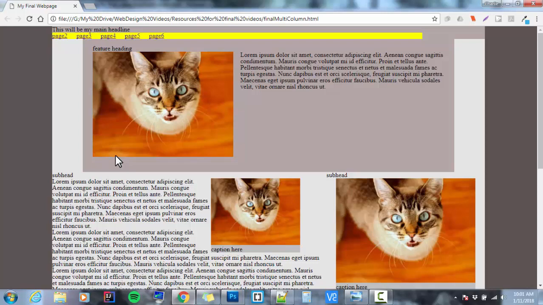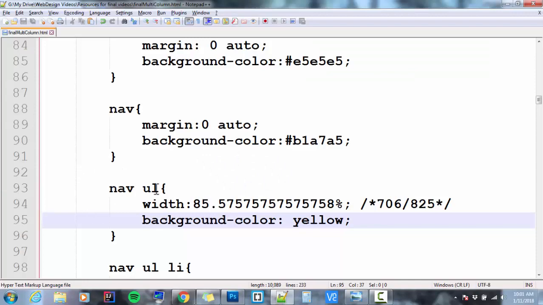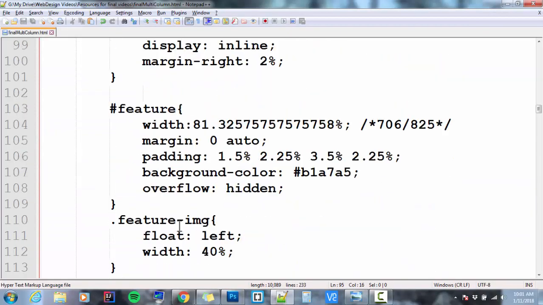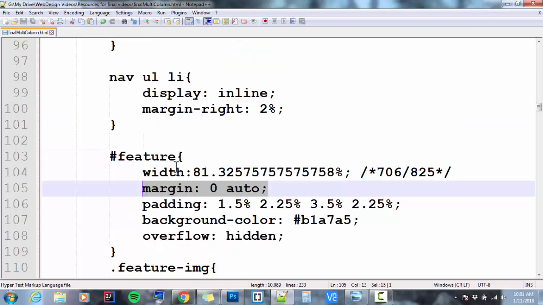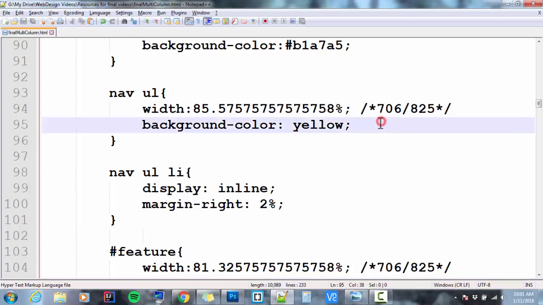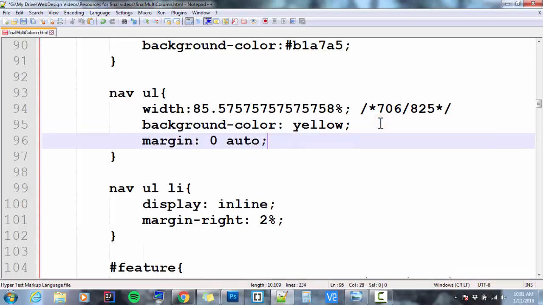All right, welcome back. I know why this is. And let's take a look at why. Nav UL, we set the width and the background color. Let's take a look at the feature. The feature, we set the width and we set the margin. We set the margin to 0 auto. That's the key right there. Remember, margin 0 auto is what's going to make it look like it's centered. So I'll paste that in. So nav UL is going to get a width and margin 0 auto.